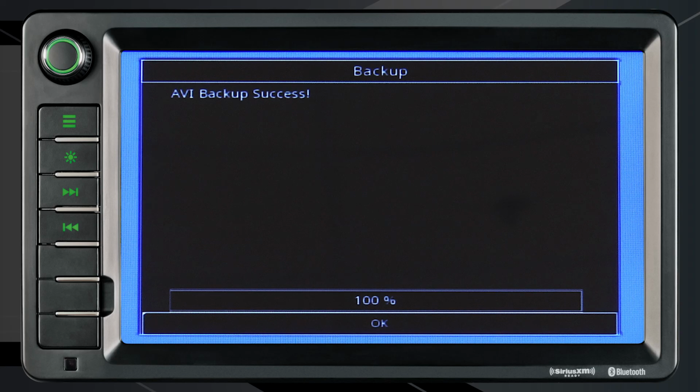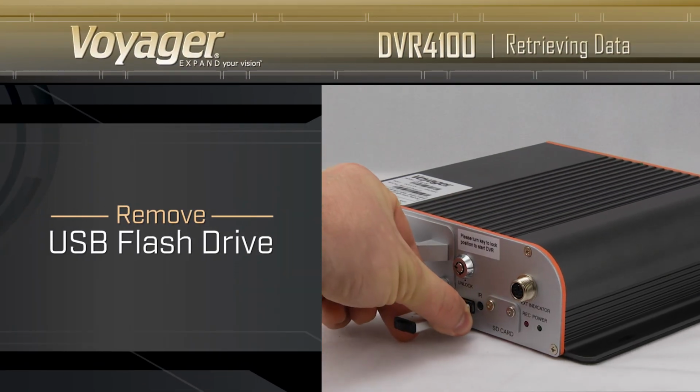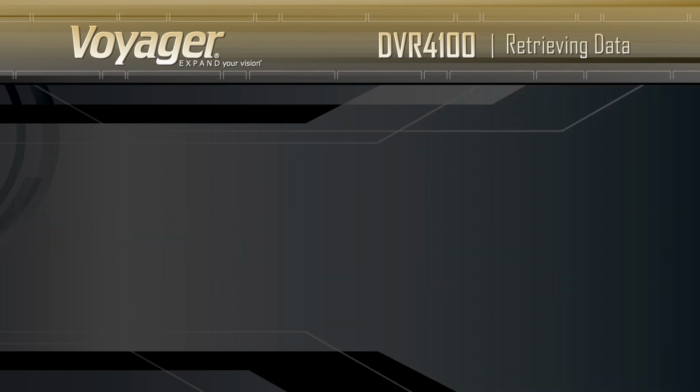Once the progress bar reaches 100%, select OK. You can now remove the USB flash drive from the DVR.